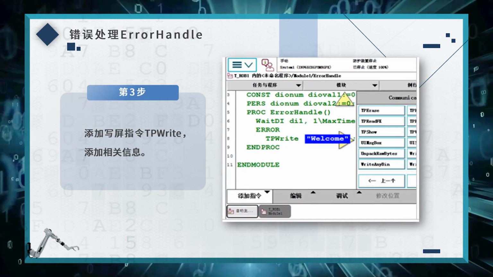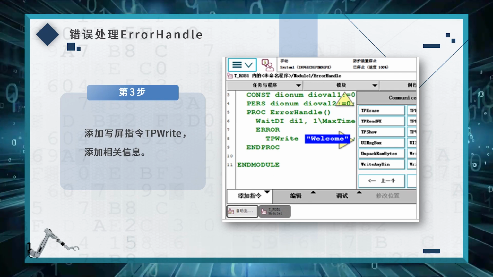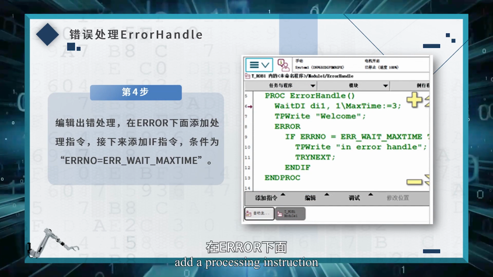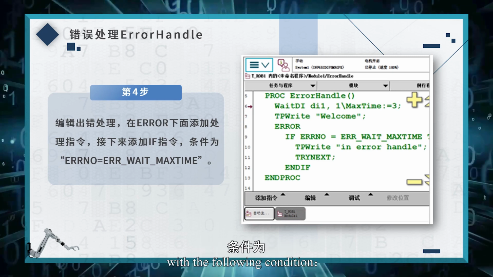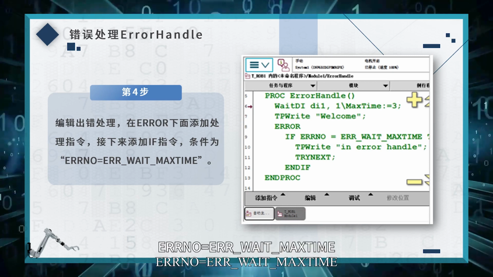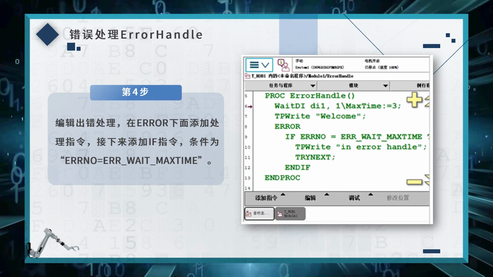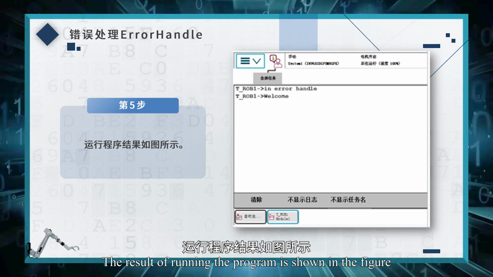Step 3. Add the TPWrite command to add relevant information. Step 4. Edit the error handling in the instruction on error. And next, add an IF instruction with the following condition: ERRNO equals ERR_WAIT_MAXTIME. Step 5. The result of running the program is shown in the figure.